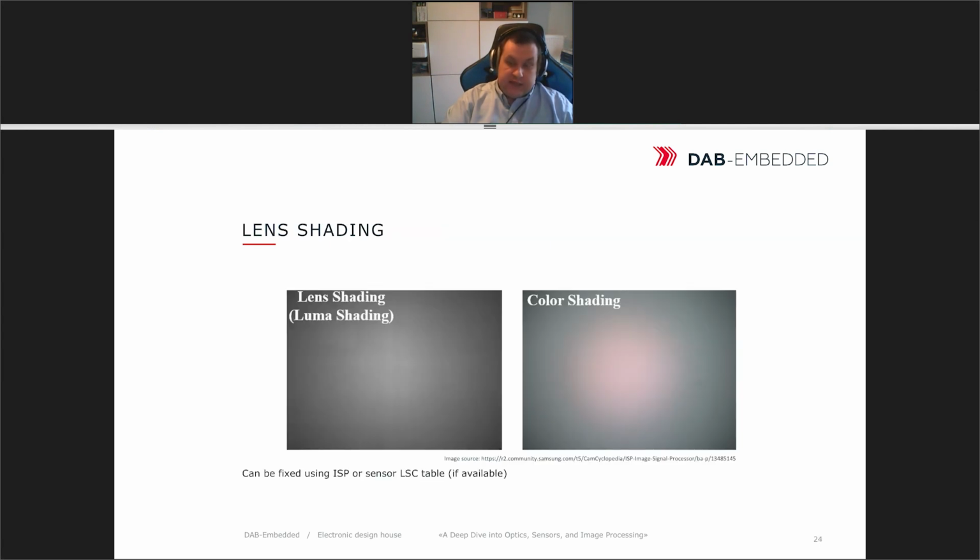Then another thing is lens shading. It's a really annoying thing, but it's there. There are two types of lens shading. On the left side, you can see luma shading. It becomes brighter in the center and darker in the corners, but in color shading, it's also shifting in the spectrum. So you really need to do some ISP tuning to avoid the color shading. But it's static and doesn't depend on the scene too much.